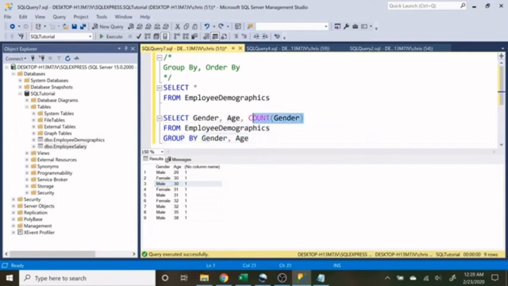Now, why did we not have to put this count gender down here in this group by? That's because this count gender is actually a derived field or a derived column. It's derived based off the gender column. So it's technically not a real column that's in the table. It's one that we're creating that's fictional, per se.